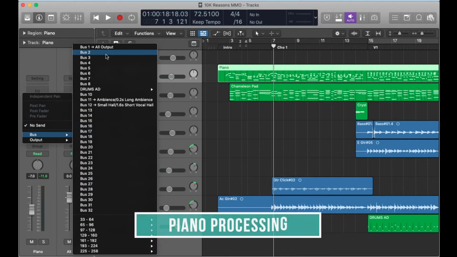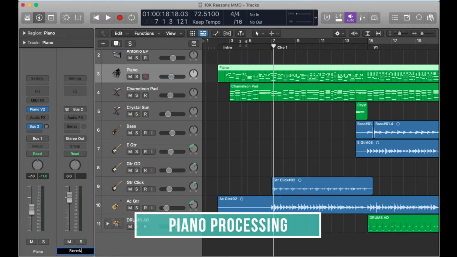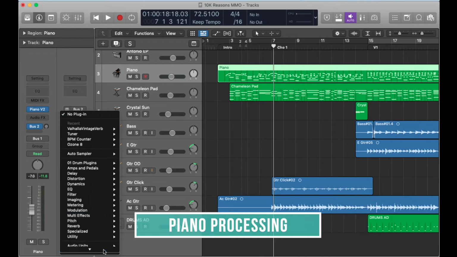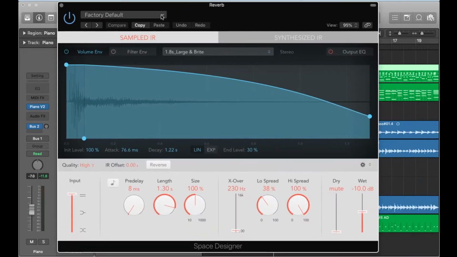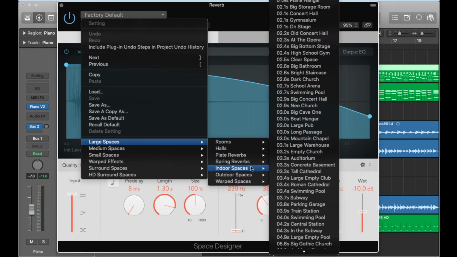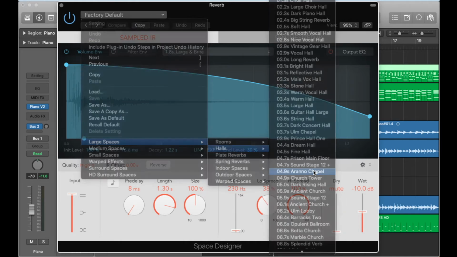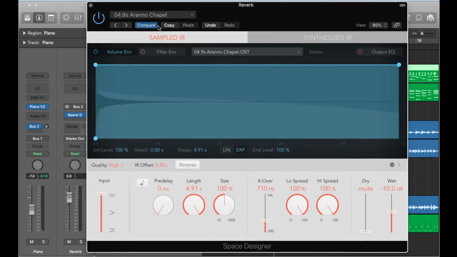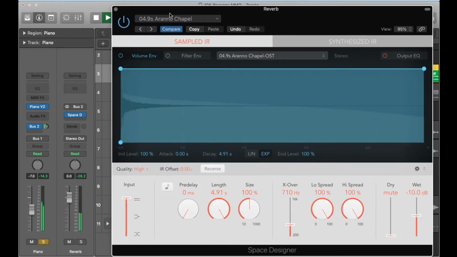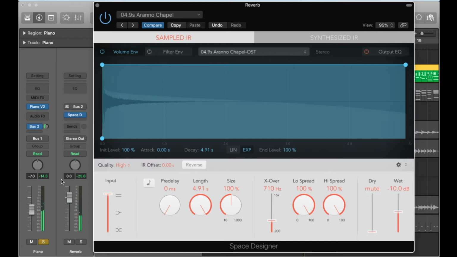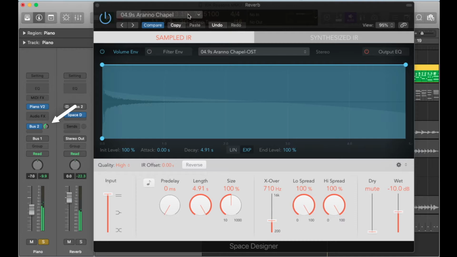Okay, so after quantizing all of the drums, I am right here. I'm adding a reverb effect on the piano track. I'm just selecting a stock plugin from Logic and finding a nice preset and then tweaking from there. This knob allows me to put more or less of that effect.